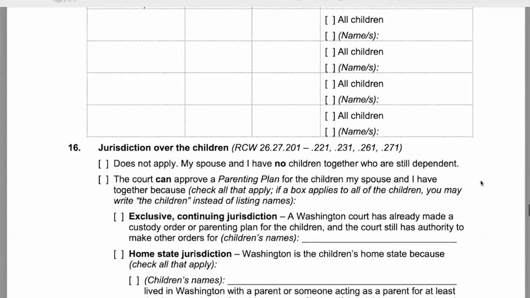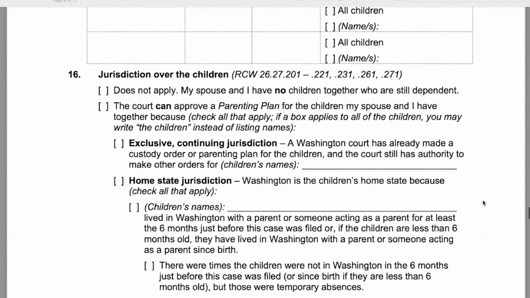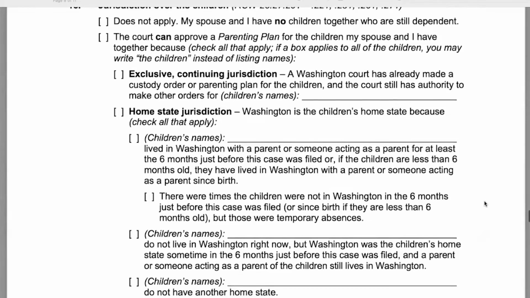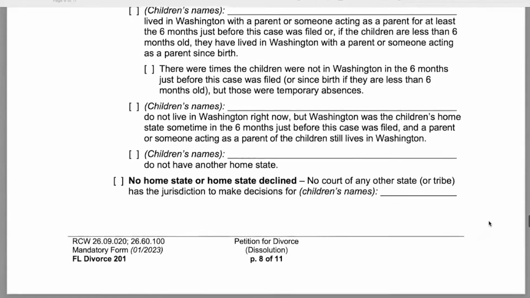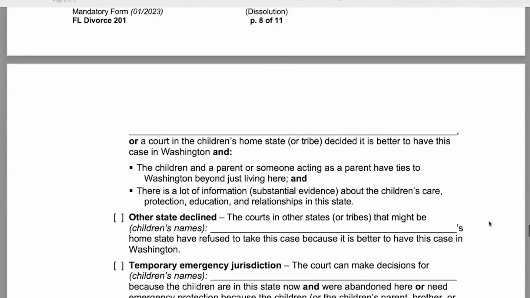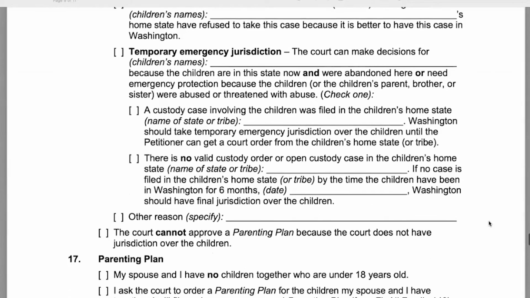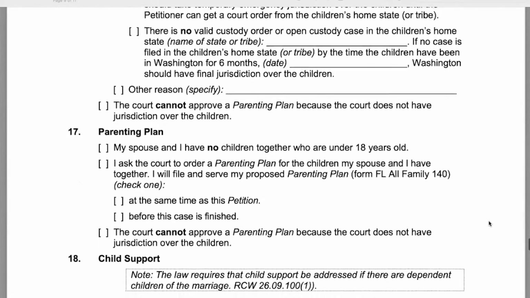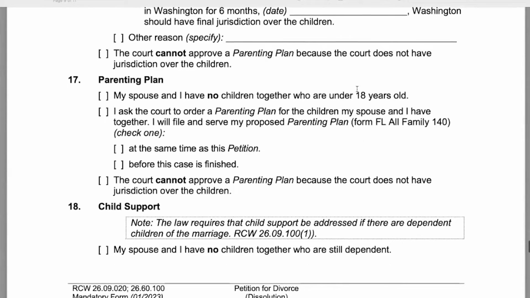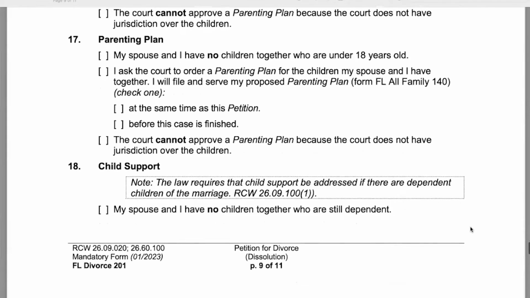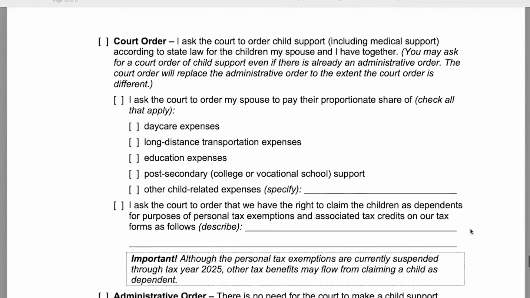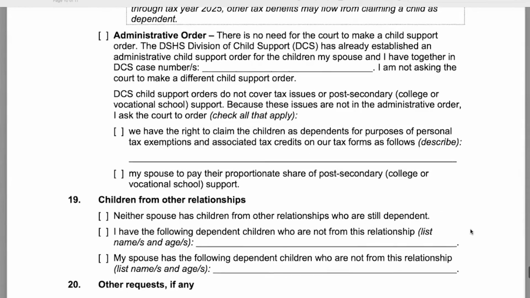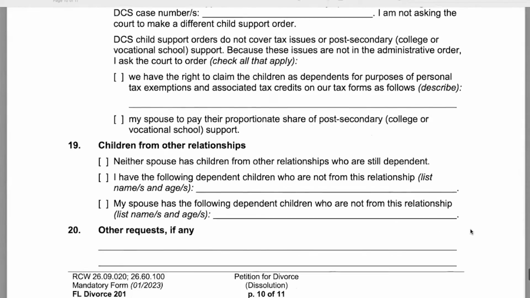The court then has to determine jurisdiction over the children and whether it can approve a parenting plan. There are numerous ways that the court can approve jurisdiction over the children, but there may also be instances where the court does not have any jurisdiction over children. The parenting plan can be included in the petition, or it can be filed in the divorce process before the divorce ends. Next, there is a section regarding child support and what expenses the party is requesting their spouse to pay their share of. Lastly, there is a section regarding children from other relationships.